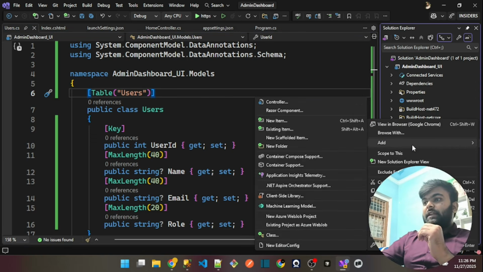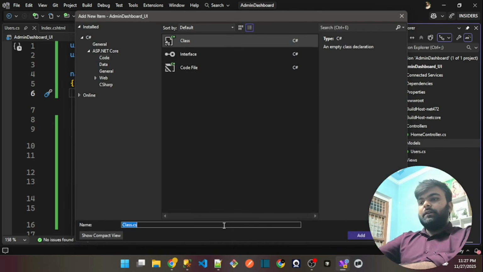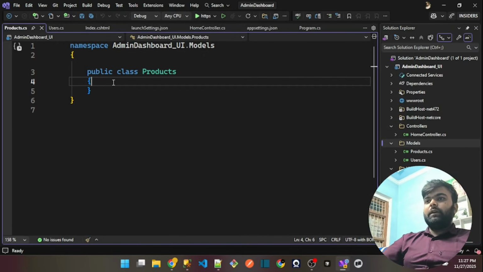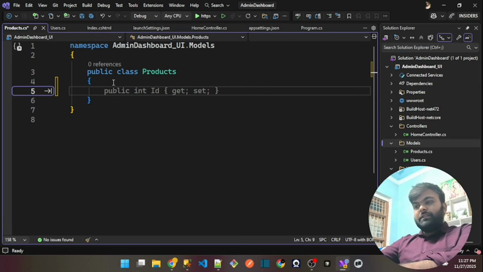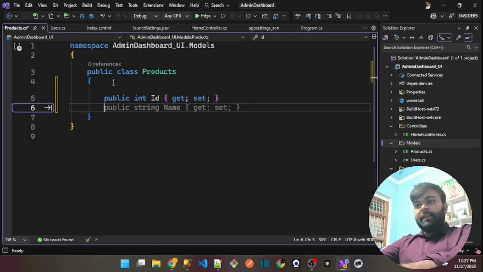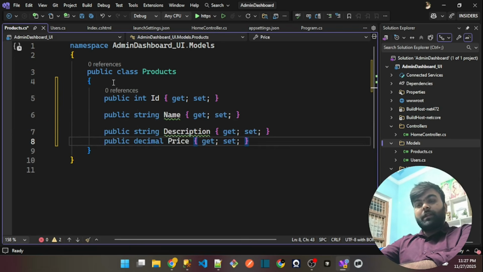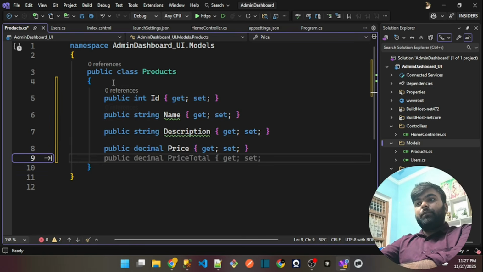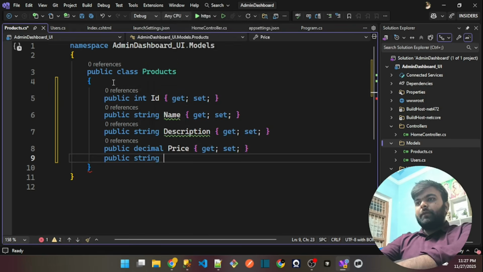Now the second thing that we will define is the products, so products.cs. Superb. Now what fields are required while working with products? First is the product id, and next is the product name, product description, and product price, public string. And product color as well.